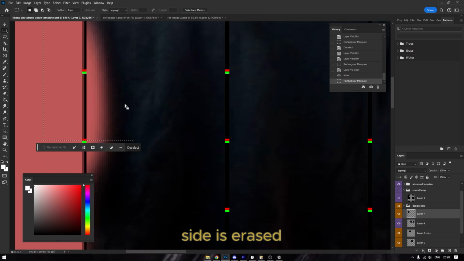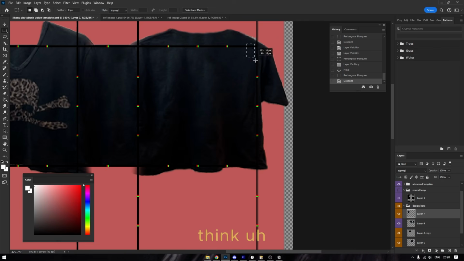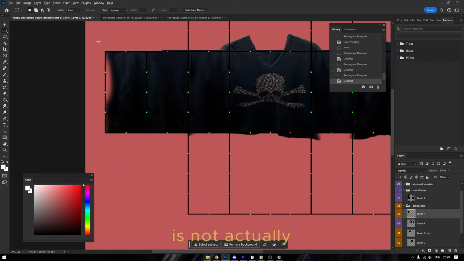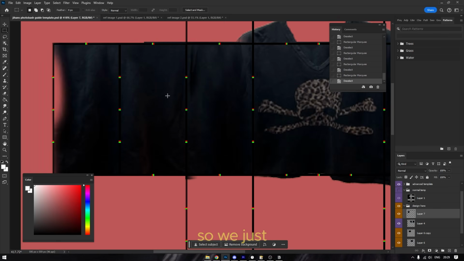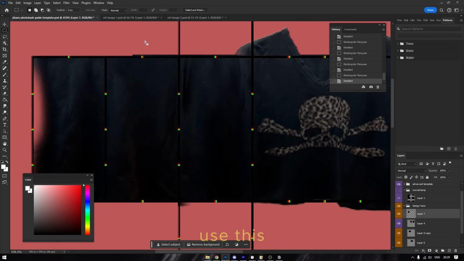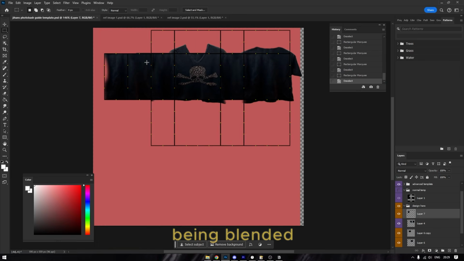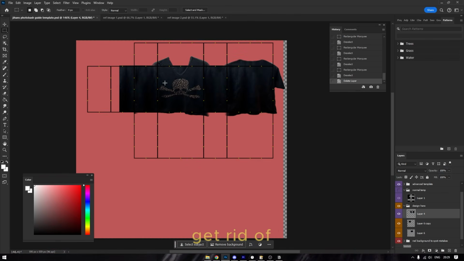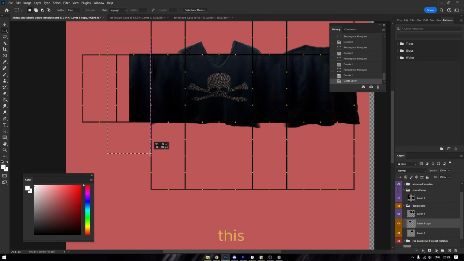If this side is erased, because I think when we did this we didn't fully merge it, that's fine because obviously this part is not actually going to be used on the Roblox shirt template. So we just wanted to use this to see if everything's being blended in nicely, and it is. So we don't need to really worry about anything. So I'm gonna just get rid of this now. And actually, I'm also gonna get rid of this since we don't need it.